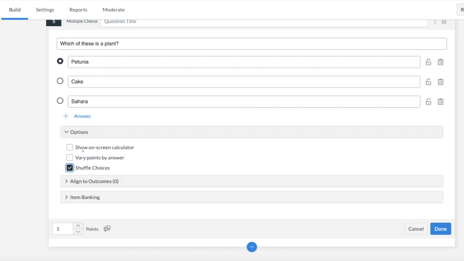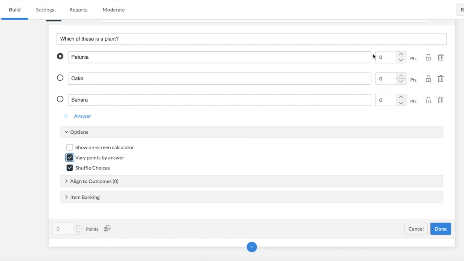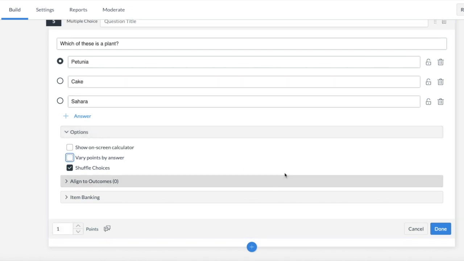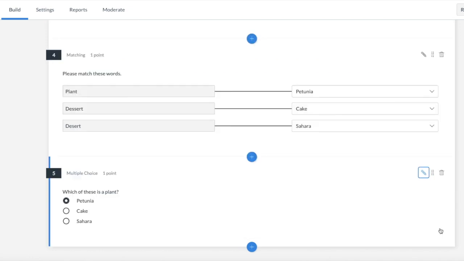Now, one of the nice things about multiple choice is sometimes there's one right answer, and that's just the normal. But sometimes there's an answer that's kind of a little bit partial correct, and you want to give them half credit for picking one of those. And that would be varying the points by the answer. And so you can say if they answer this, they get this many points. If they answer this one, they get this many points. So that's a nice little feature right there. And so that's the multiple choice. And so I can click Done.